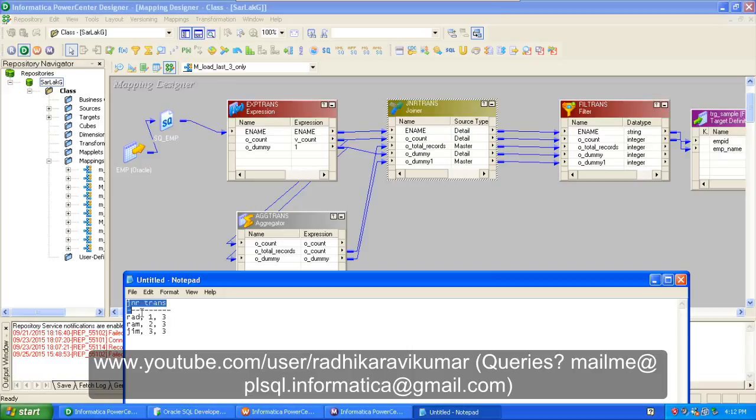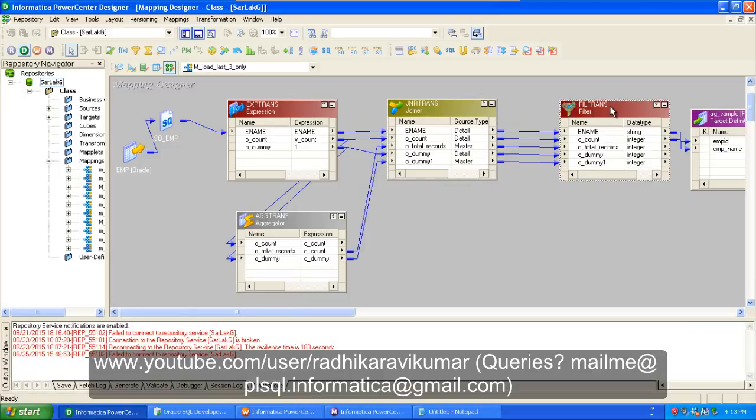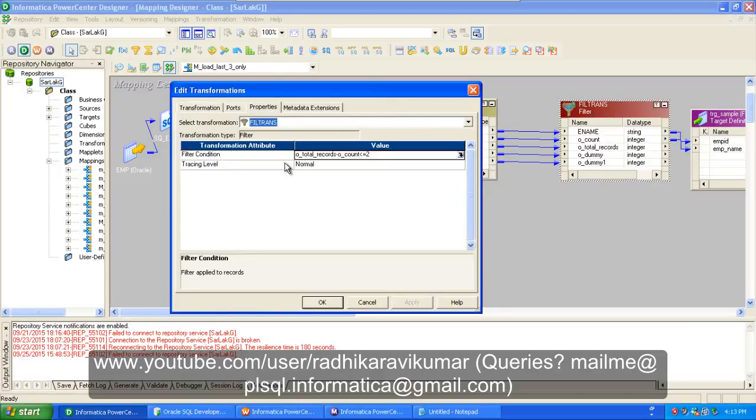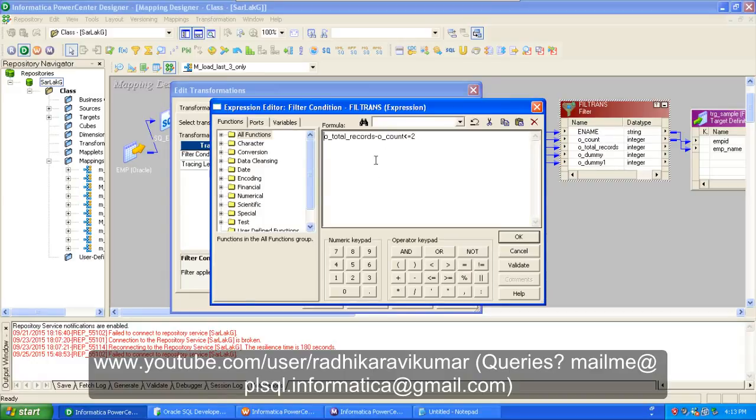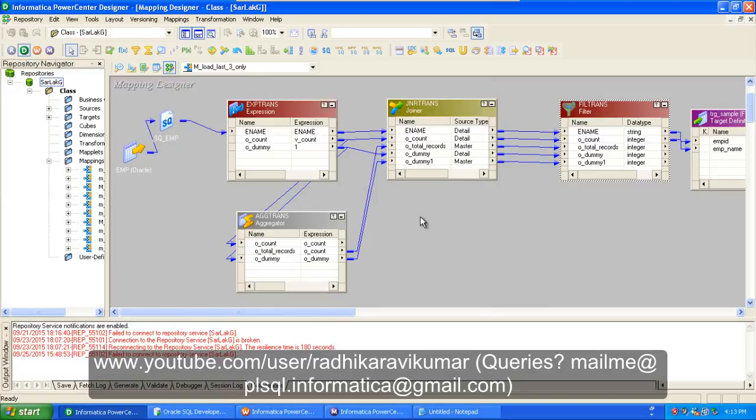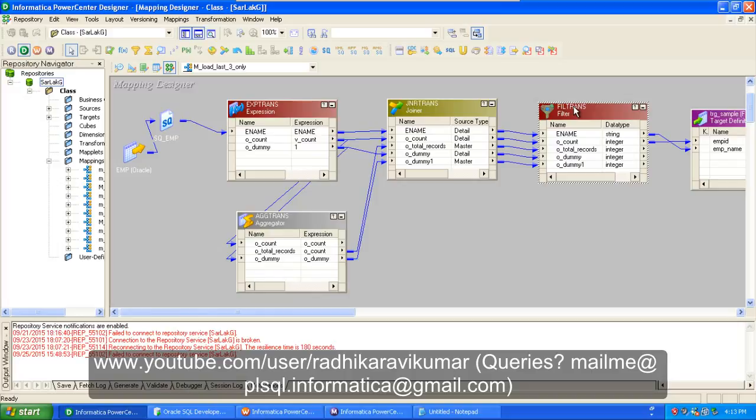Later this is going to be given to our filter. In the filter we are giving a condition. Just go to properties and filter condition. In the filter condition, just say that o total records minus o count should be less than or equal to 2, because you need the last 3 records, right? So for that, you're just mentioning that o total records minus o count should be less than or equal to 2. When you give that, only the last 3 records will be given to your target.